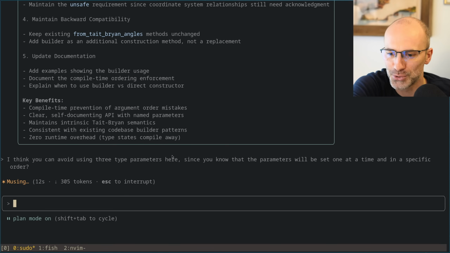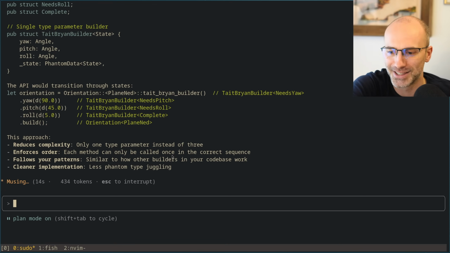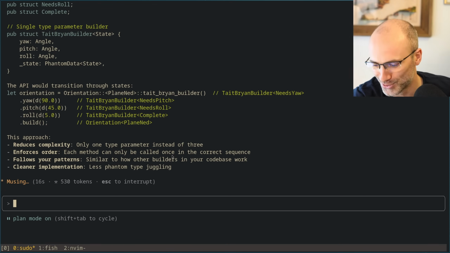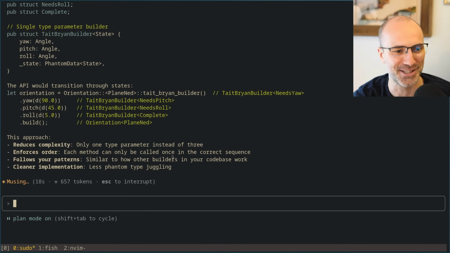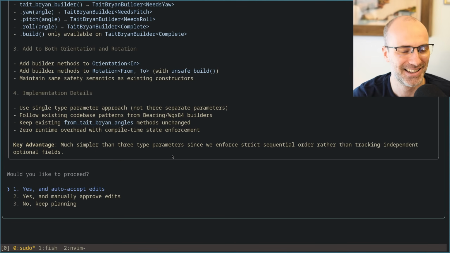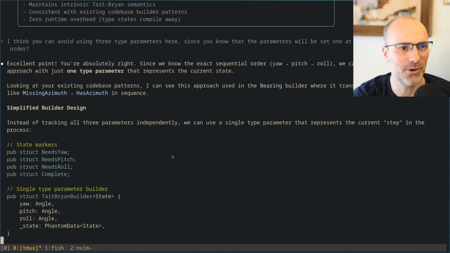You can trigger more thinking by adding the word think. Ultra think. I like ultra think. That sounds very serious. All right, let's see what it came up with now.